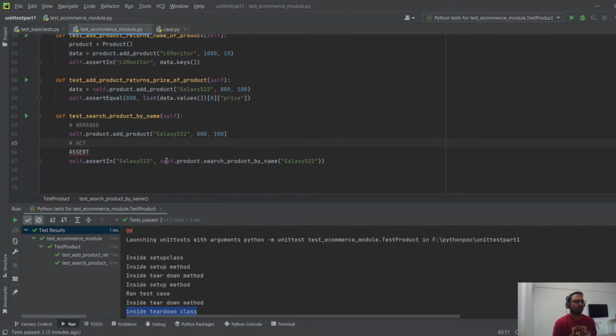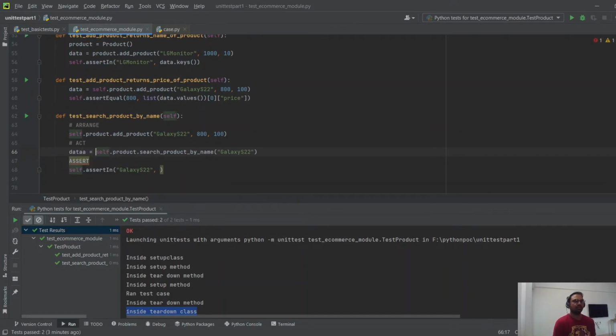So let me pull up the act as well. So we have combined the act, but let me just extract it here and take data is equal to self. So this is the act part. On the data which we arrange, we are acting. That is, we are searching or we are calling the product method. I think the good way to do this is call it the unit under test. So on this arranged data, we are doing some act, that is, we are calling the search product by name, which is the unit under test.